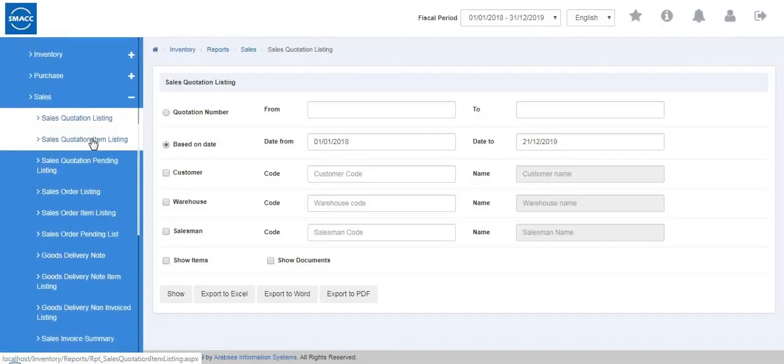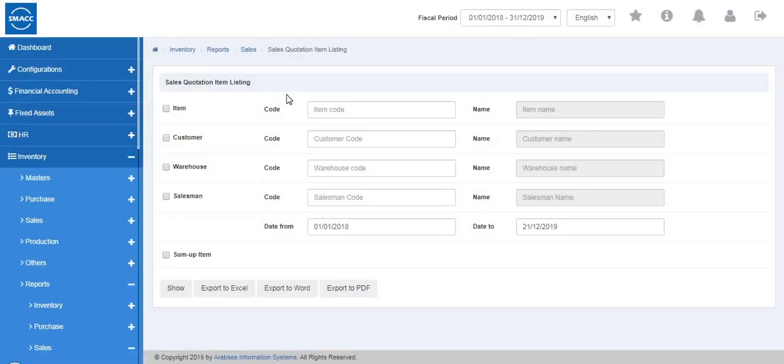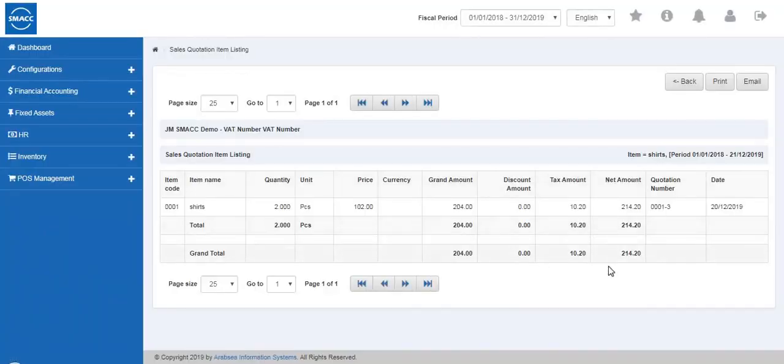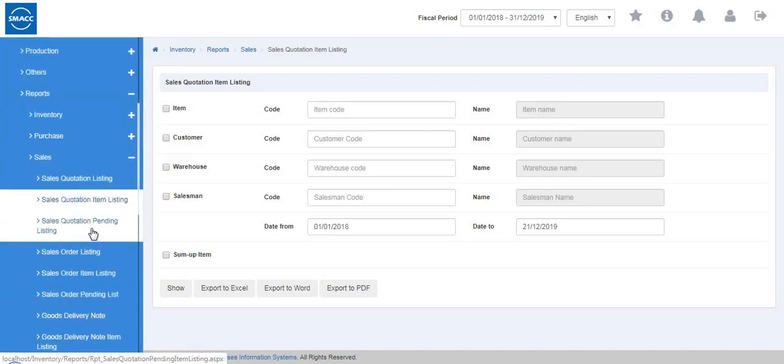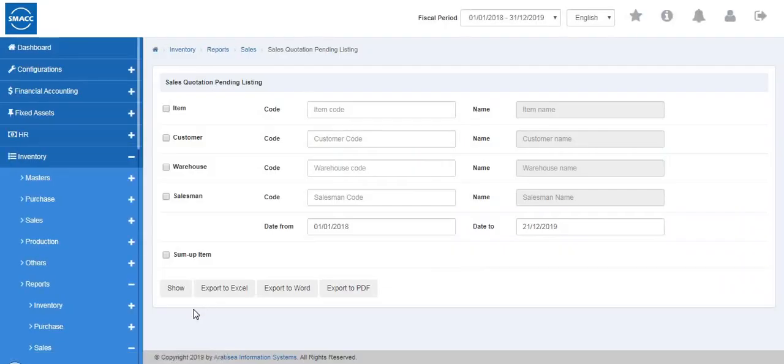Sales Quotation Item Listing. In this option, we can take the reports of the sales quotation of an item. Sales Quotation Pending Listing. In this option, we can take the reports of the pending sales quotations as list.